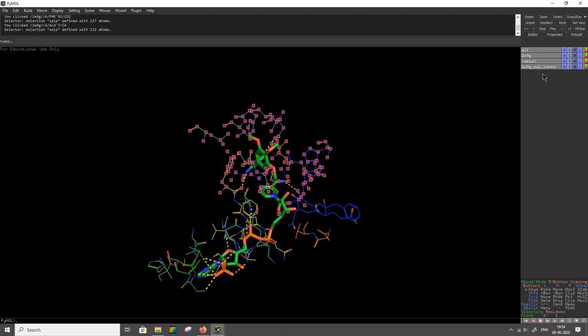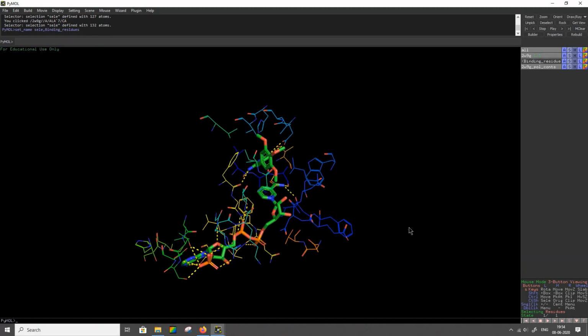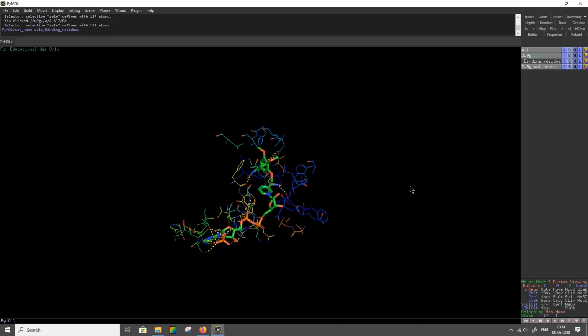So what I can do now is, if you go to this selection tab, this basically has all the selected amino acids as of now. So I'm going to rename them as binding residues. Now, in three simple steps you can visualize the binding site very clearly.